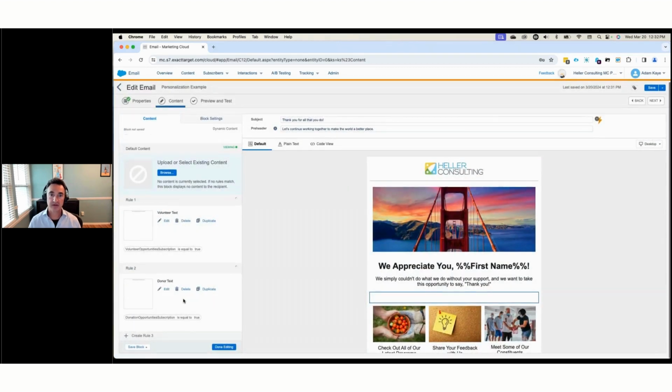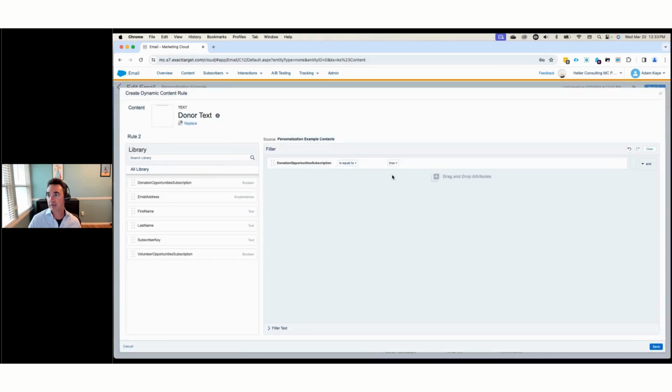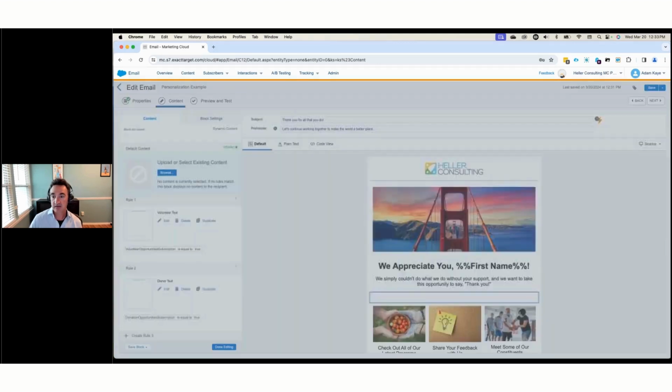Rule 2 is configured to insert a content block thanking the recipient for their interest in supporting our organization financially if the recipient is subscribed to our Donation Opportunities newsletter. So if we open that up, it looks very similar, except we're looking at the Donation Opportunities subscription attribute instead of the Volunteer Opportunities subscription attribute. And at the top of the screen is where we select the content that we want to include if the recipient meets that requirement.